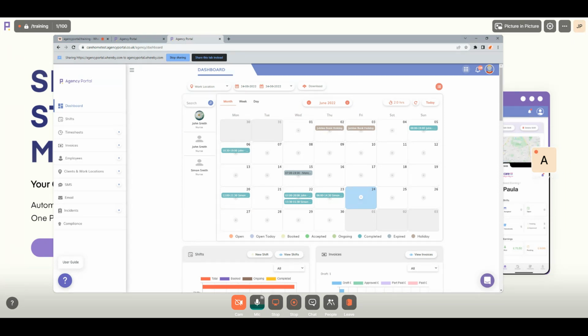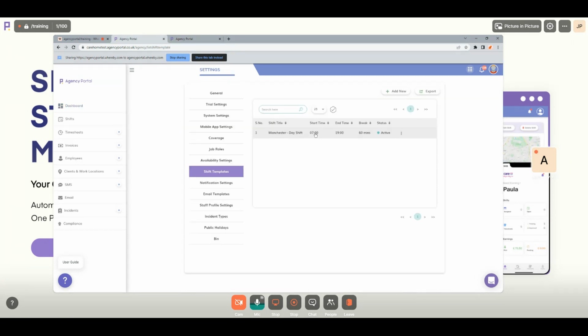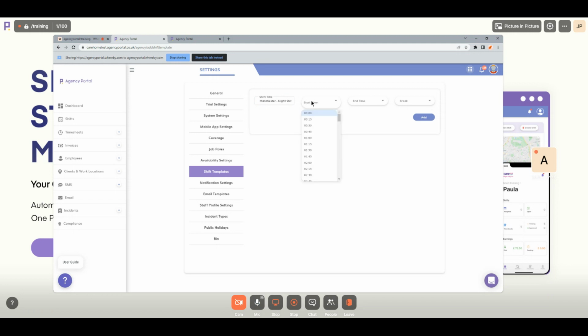until 7 p.m. So what you can do here is go into your shift template settings, click add a new, and then you create that template. So we're going to create one called Manchester, and we're going to call this one night shift. So that night shift is usually, we're going to say 7 p.m. until 7 a.m. and they have a 60-minute break.